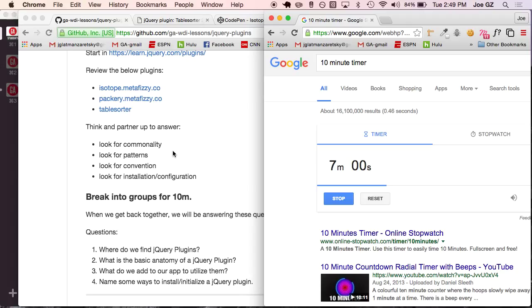Try to take a look at the source code in one of the plugins. We're going to dive into it a little bit more, but try to see what's different in the plugins as opposed to something that you've already seen in jQuery.